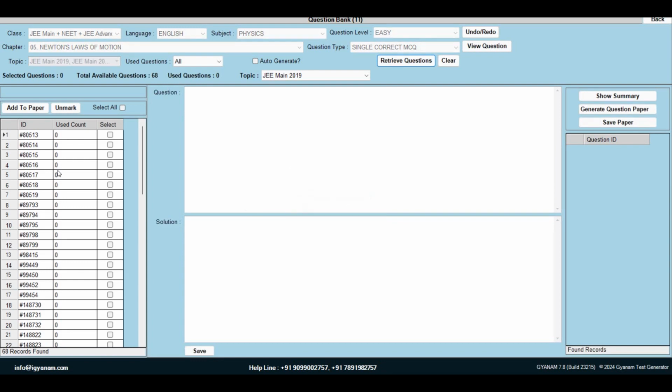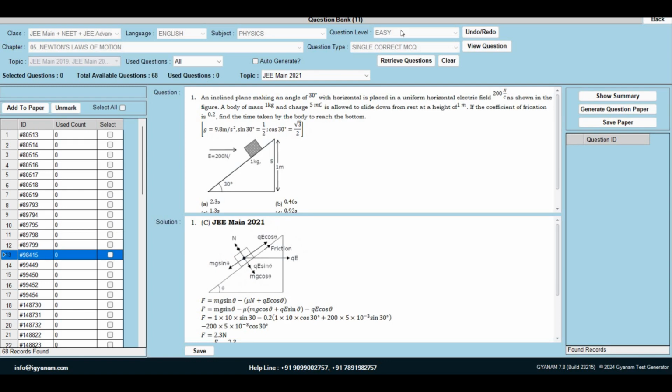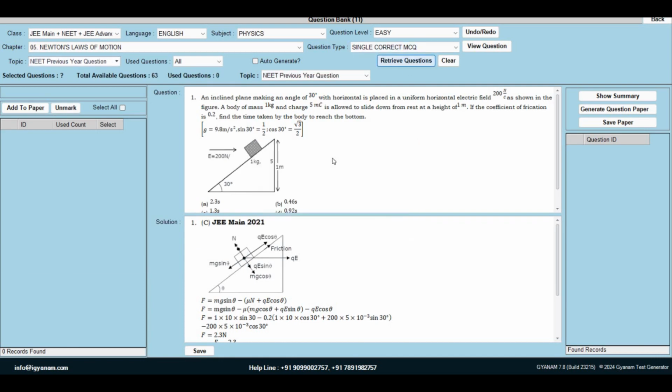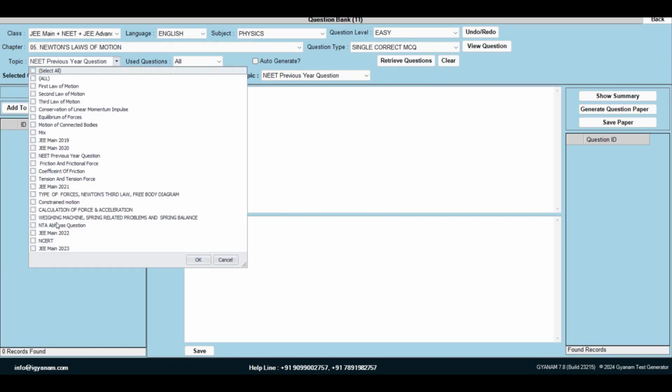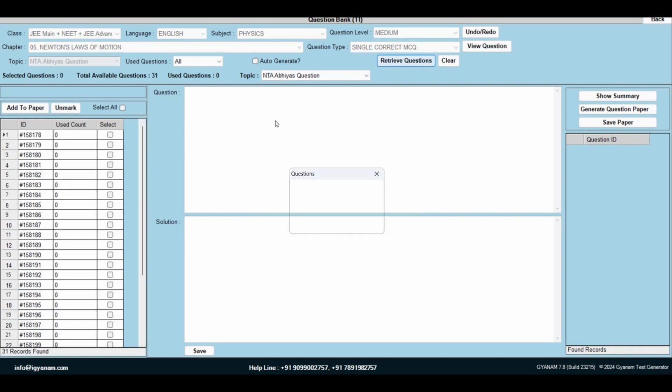If you want to generate only previous year questions, you can generate like this, these are only previous year questions. In a similar way, we have added NEET previous year questions of the last 30 years in every chapter. You can see 63 questions available for this topic. In a similar way, we have added the NTA Abhyas App questions in the medium category. For this chapter, total 31 questions are available.